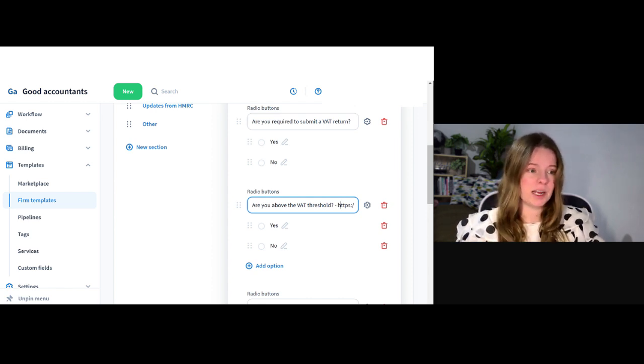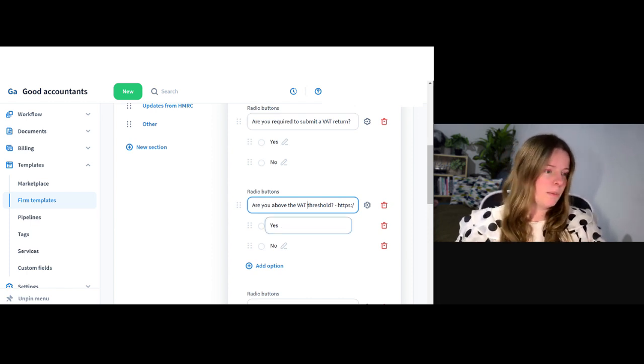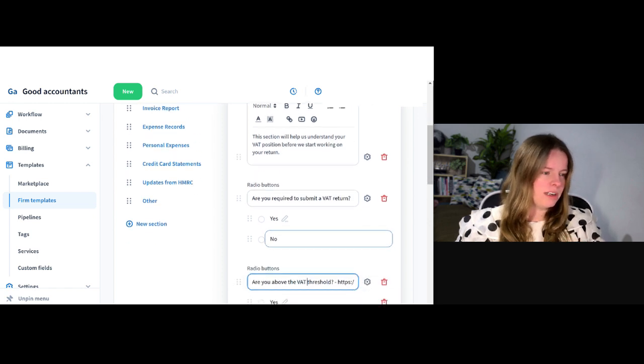So you're not having to type in, the VAT threshold is 85k, 90k, etc. And checking on that, which is, again, another admin task. So we're removing the admin task for you, essentially, by doing it this way. So again, the way that TaxDome works is that we've got the option to add radio buttons, which is where we can ask our clients to hit yes or no.